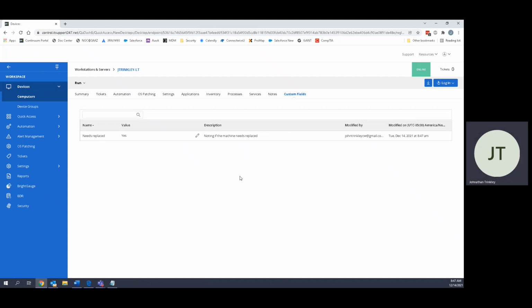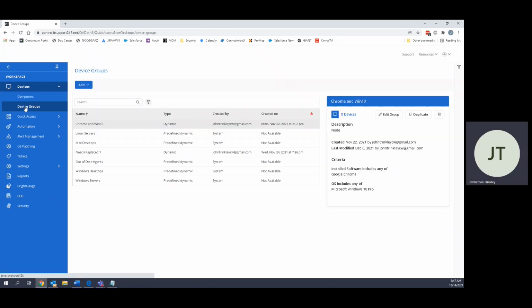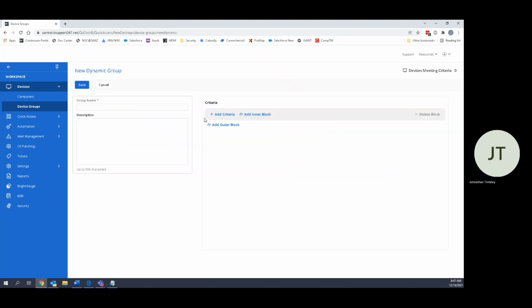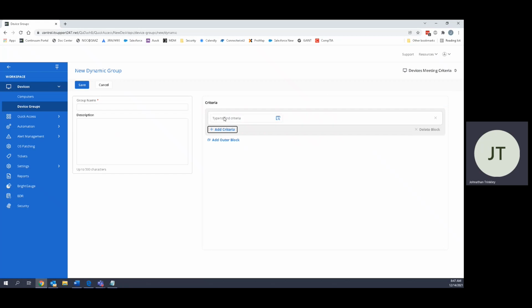Now let's flip the script here and put ourselves in the shoes of the other technician that needs to identify what machines that person flagged. So we're going to create a device group based upon that custom field that we created. We're going to navigate to device groups along the left and click add at the top, click a dynamic group, and then we give the group a name on the left and add criteria along the right side. The criteria that we're going to look for is the needs replaced custom field that we created.